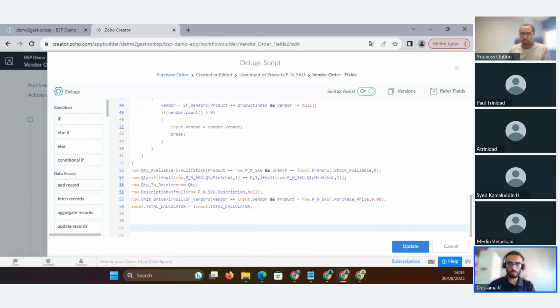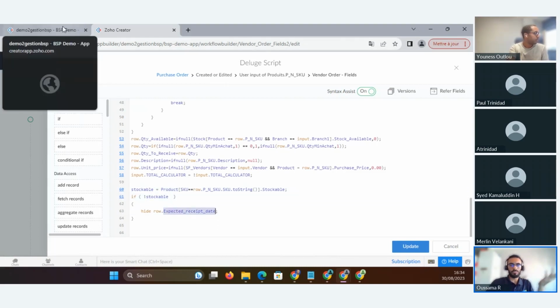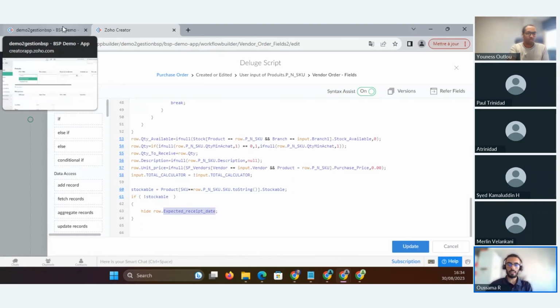So just to save some time, I want to go and say to Deluge, whenever a product is not stackable, please hide the expected delivery date, because maybe it's not that important for my user, so I can keep my purchase order entry precise.